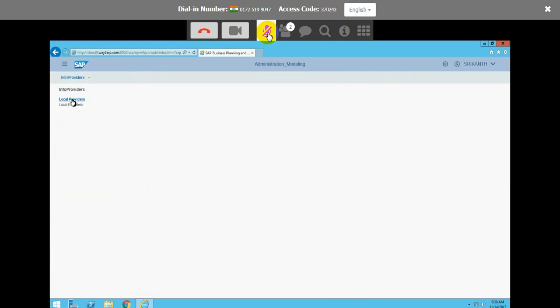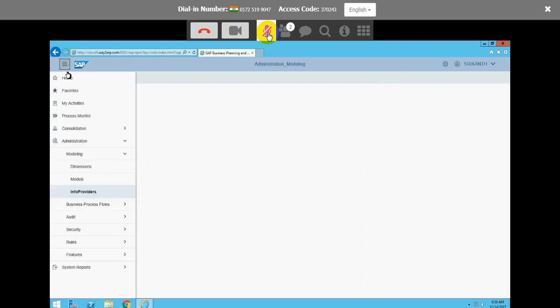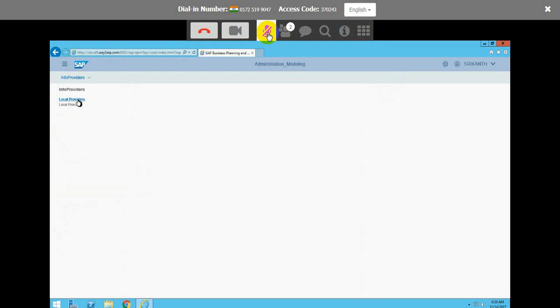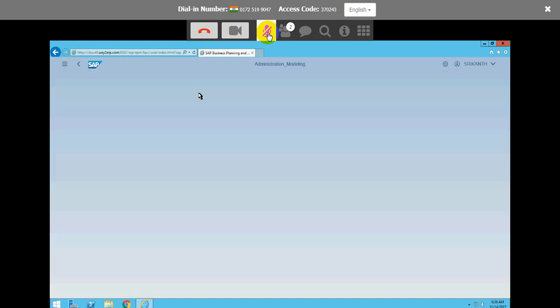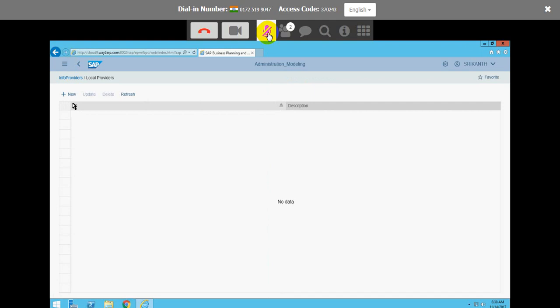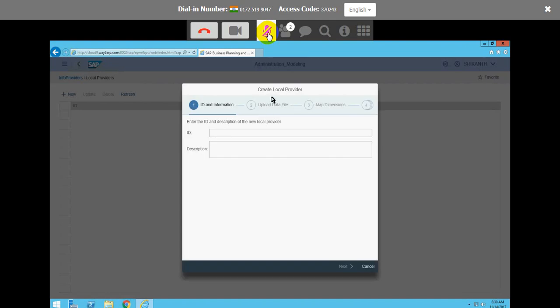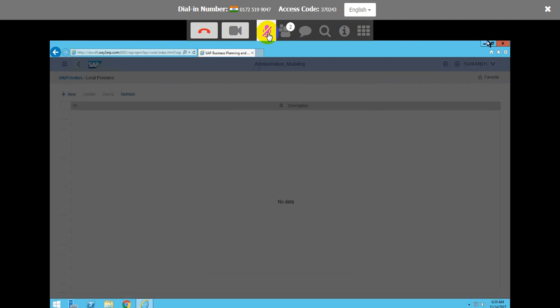When you click on info provider, below that you have local provider. Wherever I click here, modeling, dimensions, models window, info provider. So click on local provider. When you click on local providers, it asks for a flat file. So the user clicks on local providers, he will see new, and will click on new. It is expecting one file, upload file. So whatever data the user has, he can just upload the file. Then the system will propose the dimensions, you just map the dimensions and create the provider. So let's see if any file is there with us.